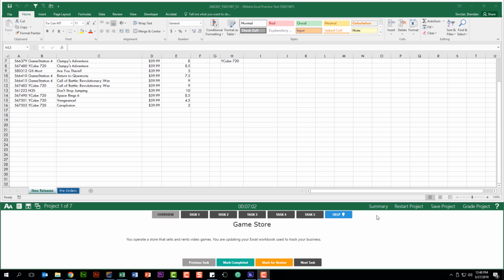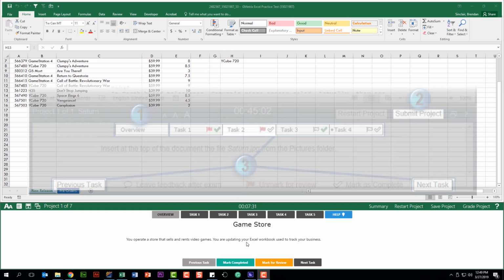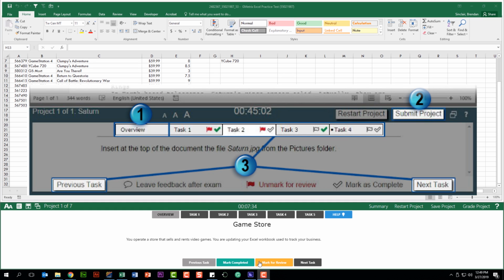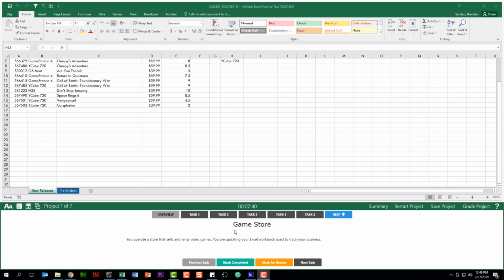For this project, it has 5 different tasks. You could be asked anywhere from 4 to 7 tasks on the exam. The interface for GMetrix is very similar to what you'll see on the certification exam. It is a little bit different, like mark completed and mark for review. I believe that they're up here where the tasks are. And so the interface is just a little bit different, but it gives you a lot of the same features that you will see on the certification exam.